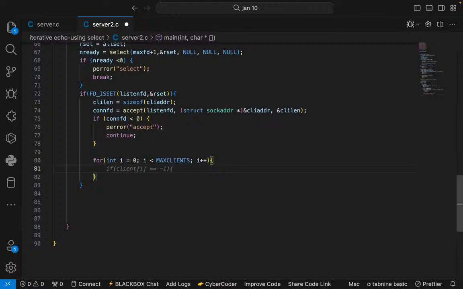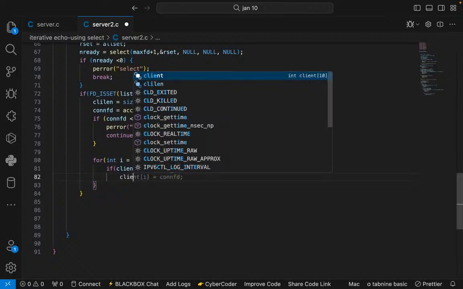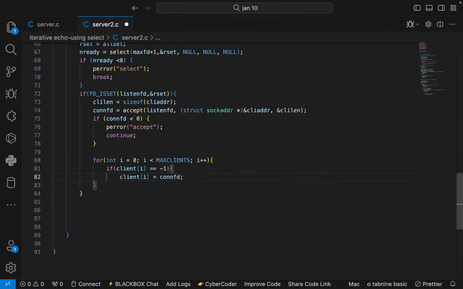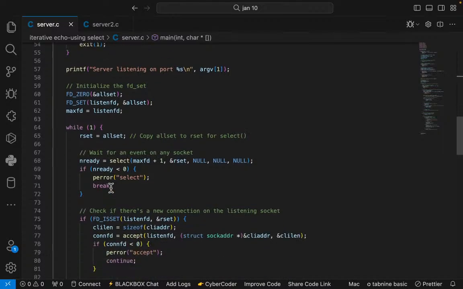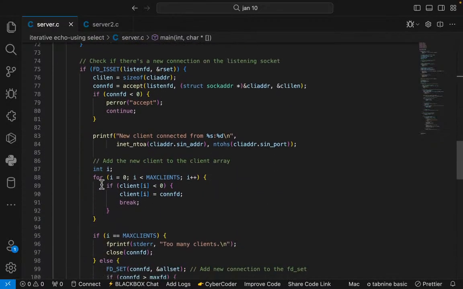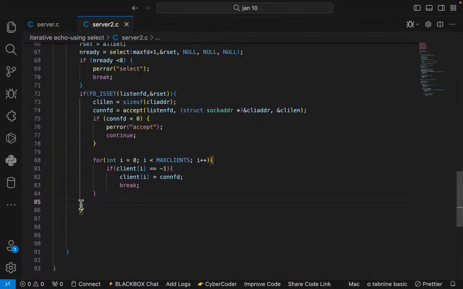If client length is minus 1, then you do client pick on empty. Exactly. After doing that, break. Yep, break, come out of the loop. That's what we've done here. Super, superb.